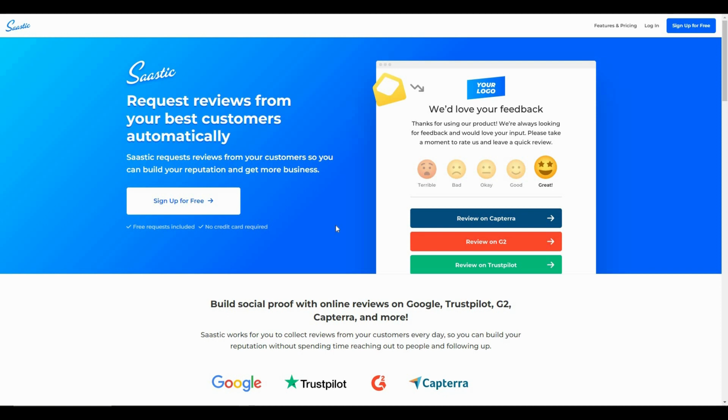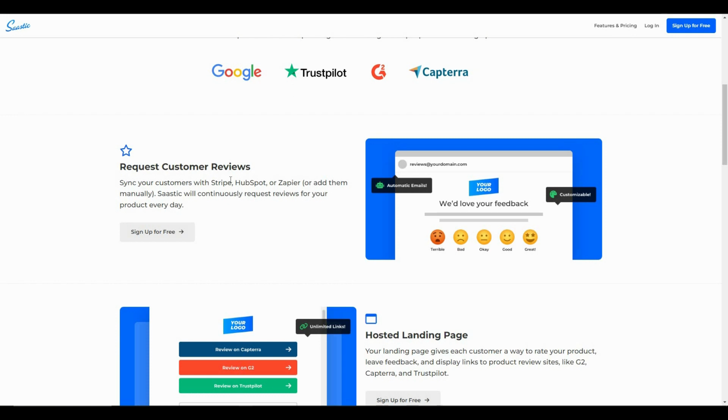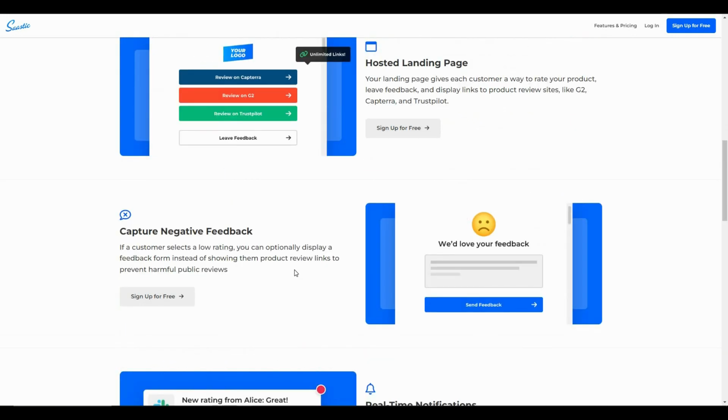So I am going to talk about Saastic today, and there are a lot of features on Saastic, such as you can request customer reviews, you can even host your landing page, you can also capture the negative feedback, and here is a very interesting feature. So if someone leaves a negative feedback, it is going to show on the feedback form, but it is not going to show on your product review links, and this way you can prevent harmful public reviews.